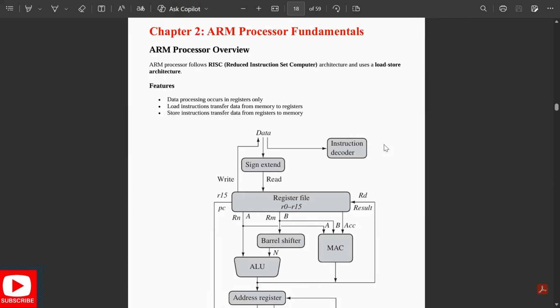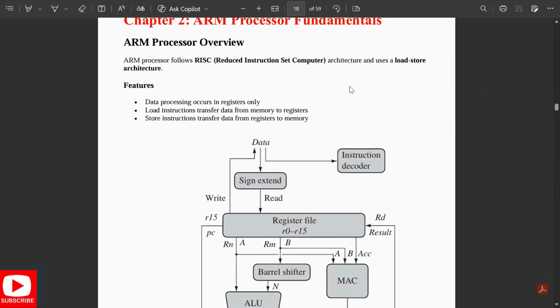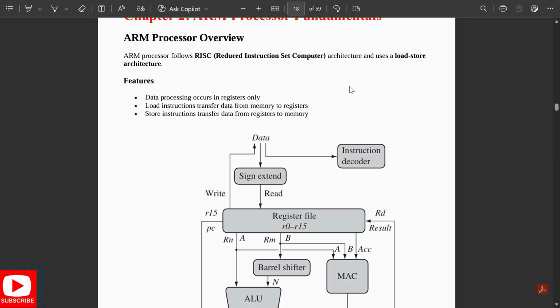This is Embedded System Design Module 4 Part 2 video, where we'll be discussing the second half of Module 4, that is ARM Processor Fundamentals. So the final overview of this ARM processor is, it follows a RISC architecture as we have seen, and it uses a load store architecture. So what are the features here? Data processing occurs in the register only. Then the load instruction transfers the data from memory to register, and store from register to memory.